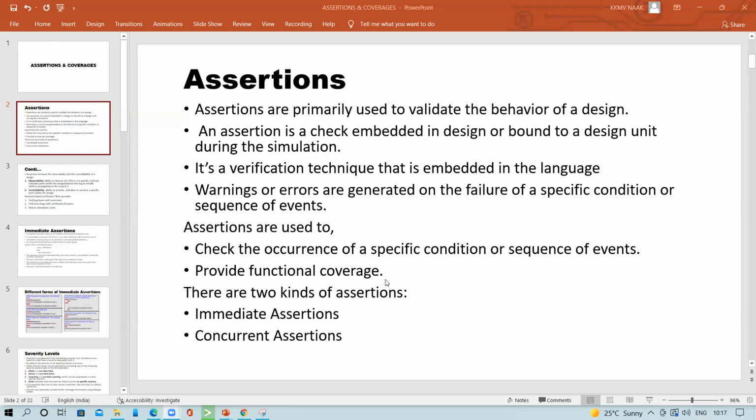How will you write these assertions? After simulating your verification environment, you will get a waveform. You will observe the waveform, and by observing the waveform only, you will be writing your assertions. Okay. There are two kinds of assertions we can write: one is immediate assertions and the other is concurrent assertions. Okay. And these assertions will be written by the verification engineer.